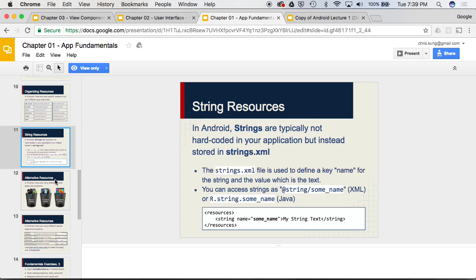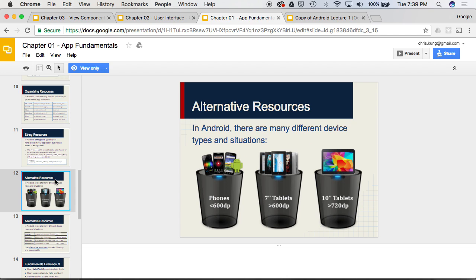And so we sort of described why that's the case, right? Basically for Android, you're working with a lot of different device types and situations.